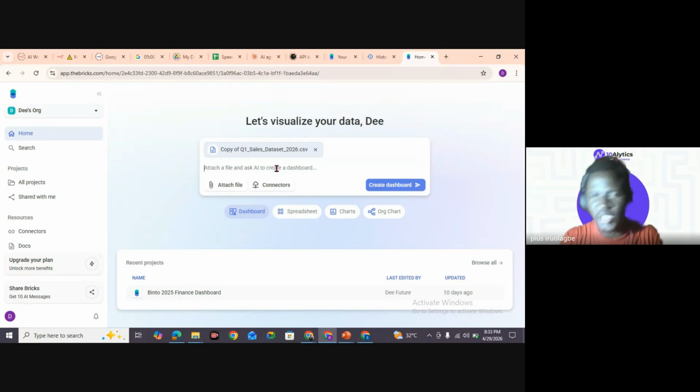Do you want us to do it that way? If I say build a dashboard, it will build a detailed dashboard for me. But because I want the dashboard to answer some questions, I'm not just going to put build a dashboard, because it may not cover all of those problems that the organization, which is Nova, is actually experiencing.